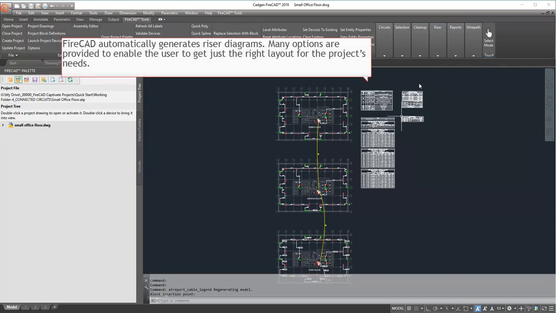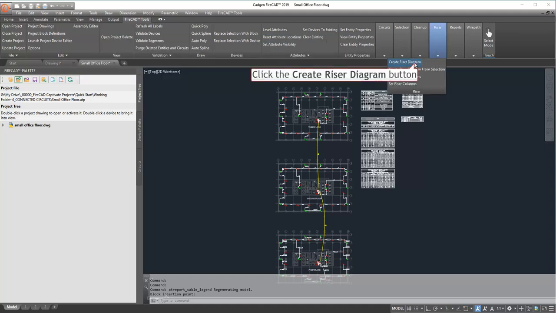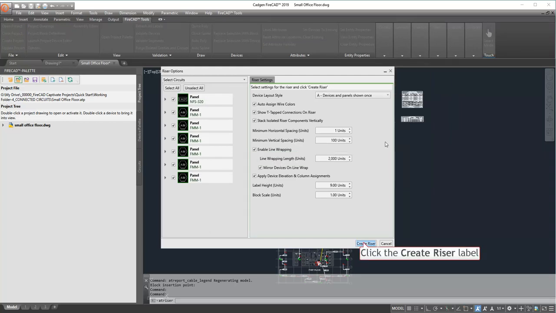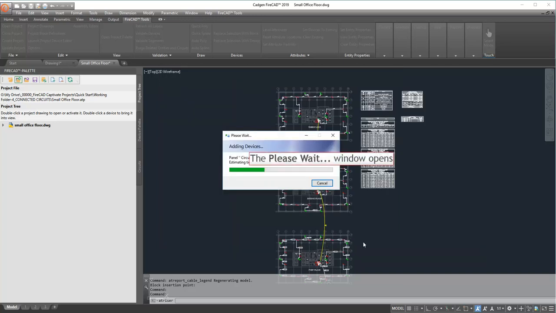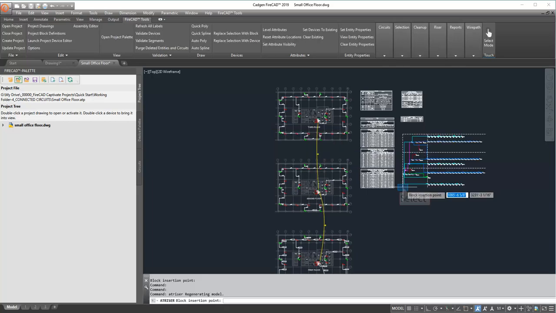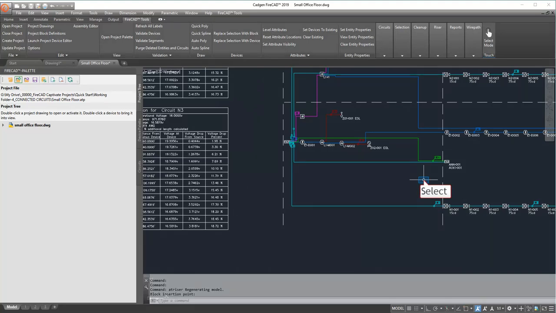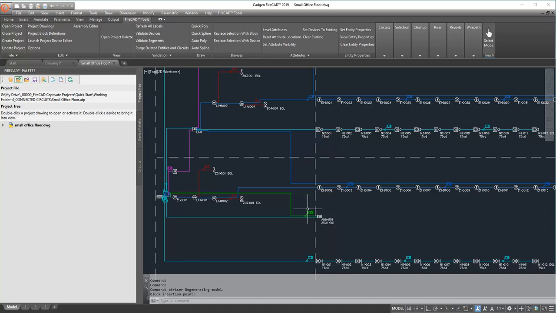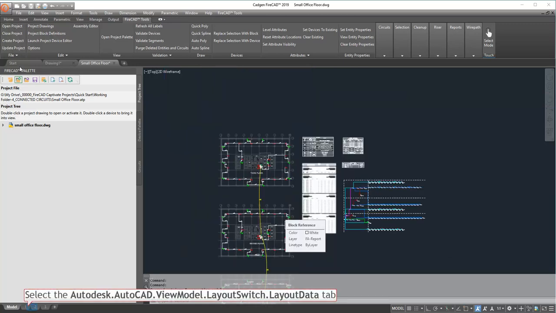And of course, FireCAD automatically generates riser diagrams. Many options are available. We're going to take one that we have pre-configured for this multi-story building, and of course it's going to show the devices as they are located on each of the levels. We've also added columns here. We can see the detail that's provided in the riser is correctly matching what's on the floor plans.